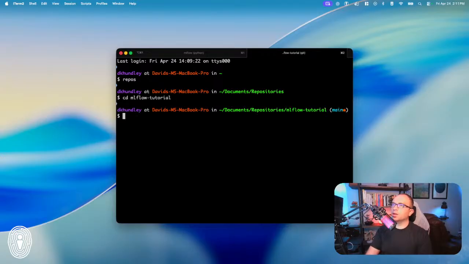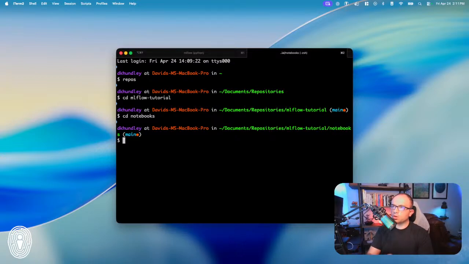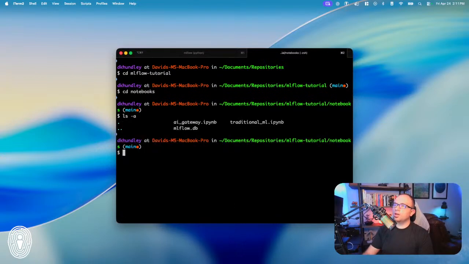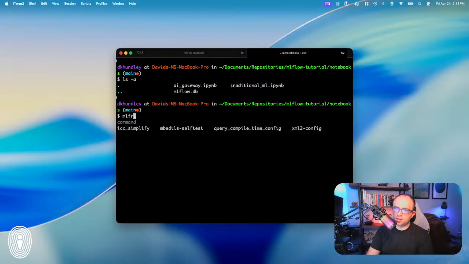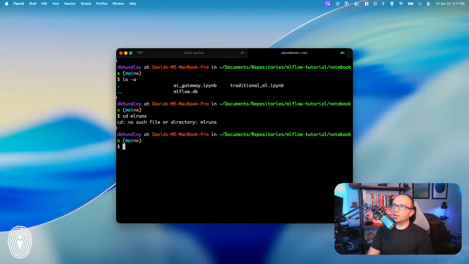If I go into notebooks, this is where I have instantiated my MLflow server from. If I do ls -a here, it's not showing the directory itself yet because probably nothing is in there, but you can see that we now have this mlflow.db, and that is the database file representing the backend store. Later on, once we start populating things to the artifact store, you'll see a new directory pop up in here entitled mlruns. In fact, let me see if I can cd into that mlruns. I don't think I can just because there's nothing in there yet.